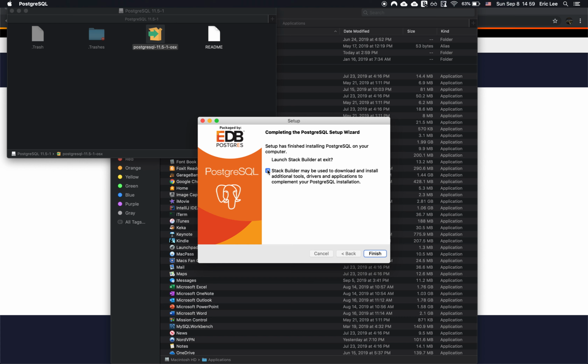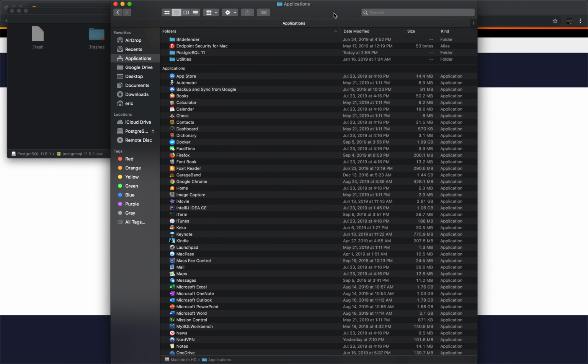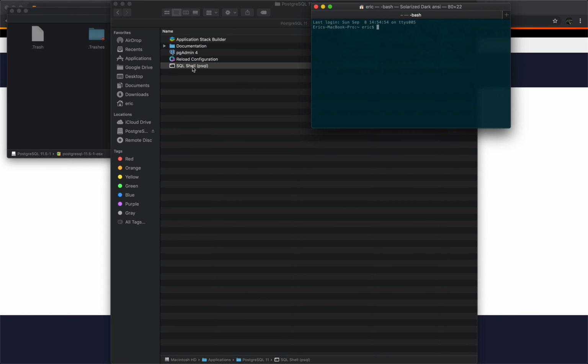Okay, let's not launch Stack Builder at exit. It should work fine. All right, so if you go to the Applications folder, you'll see PostgreSQL 11, and you have a bunch of stuff, but let's just go ahead and open psql. So that's the shell to test whether it's properly installed or not.